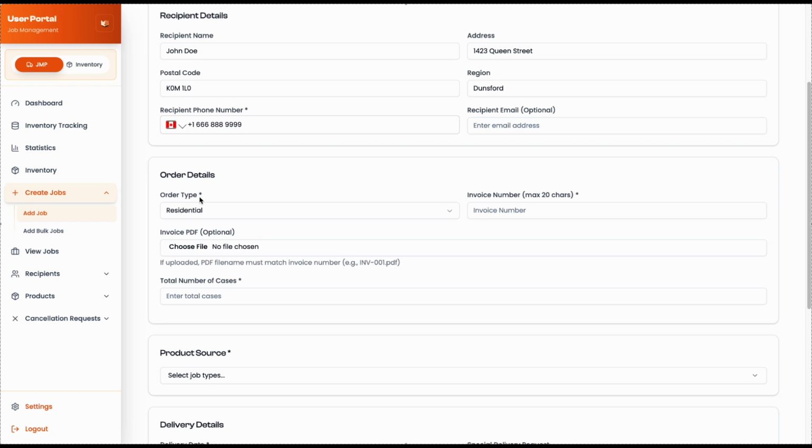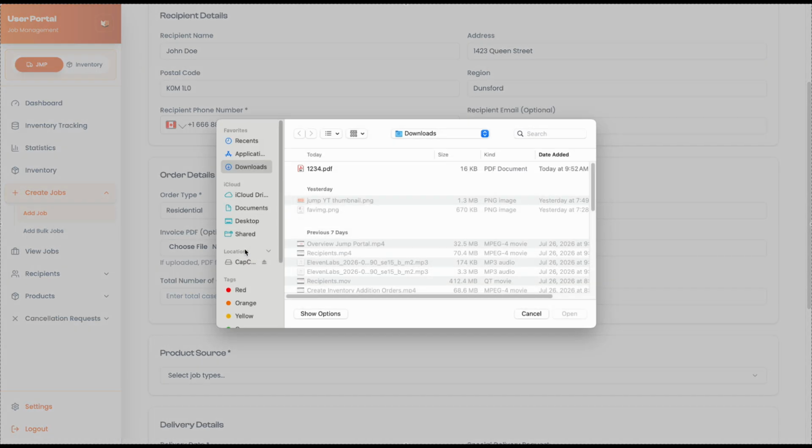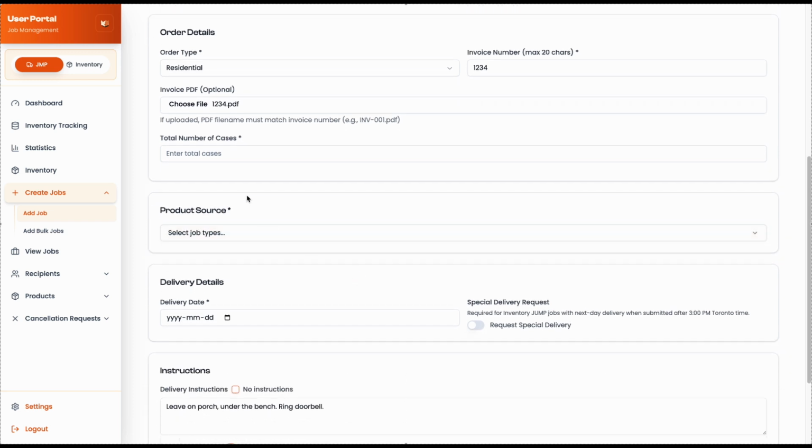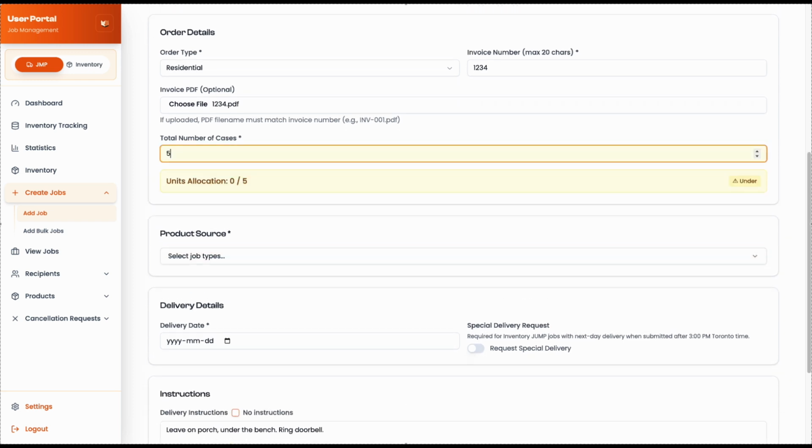Select whether the order type is residential or commercial. Next, enter the invoice number. Uploading a PDF copy of the invoice is optional, but it's always considered best practice. Make sure the invoice number matches the invoice file name. Now enter the total number of cases for the fulfillment job.